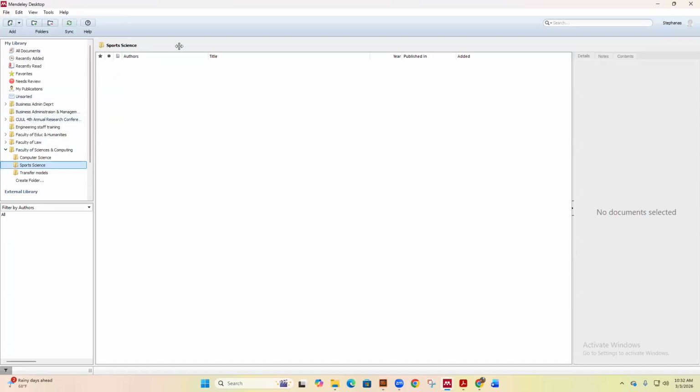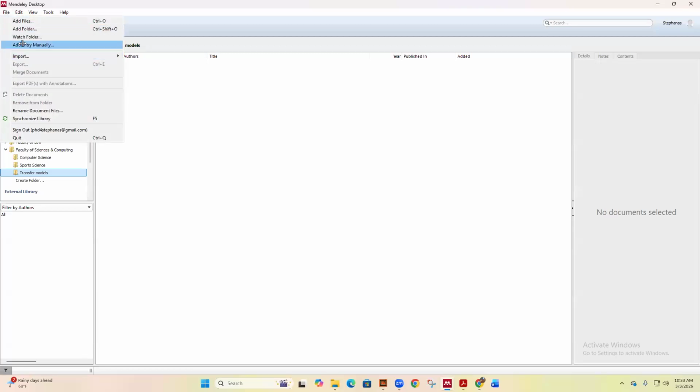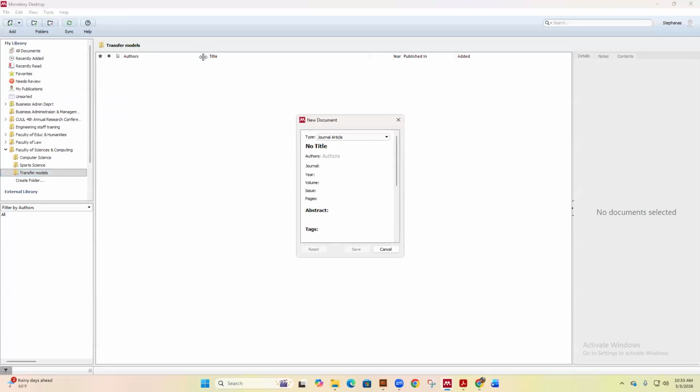Now, before you do any adding or the entry manually or adding files, you have to make sure that the folder where you want them to go in the middle panel is the one which is active. So if I click on transfer module and then I go to files to add, I should make sure that everything which I'm going to add will go under transfer module. Why create folders? To separate and even to make our work easier and faster when we are doing the in-text citation.